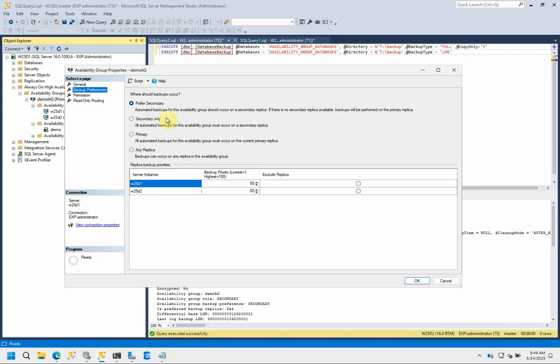And second, it is secondary only. So this prefer secondary, it is the default, right? So well, let's demo, or we can use the primary. So the primary means the backup will start from primary, similar to DB2. And for this one, probably people want to use a differential backup, so that is why they use the primary or any replica. So just from this, you already have so many choices.